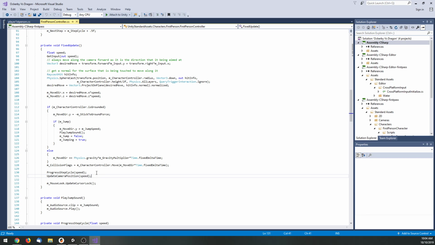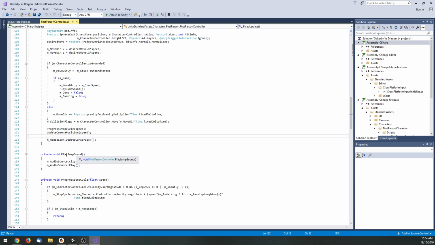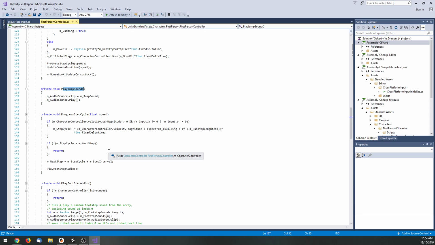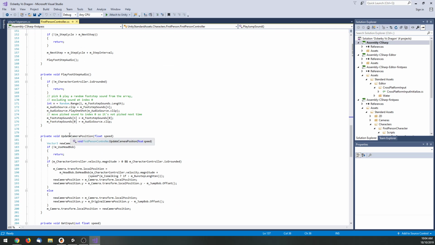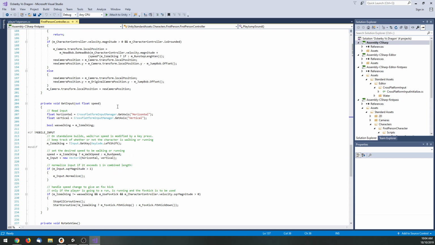And of course, looking around, so our mouse look. We've got some more things here, so jumping, jump sounds, and then we've got a few other functions that just break down our project to make it a little bit easier. Most of these are named pretty well, so you can tell what they are. Update camera position, obviously it moves the camera around, the rotation on the camera, getting inputs, so your left, right, WASD, that sort of controls, and inputs for your shift to run.